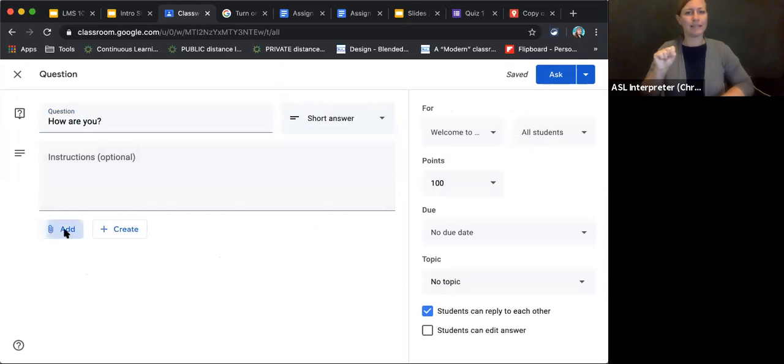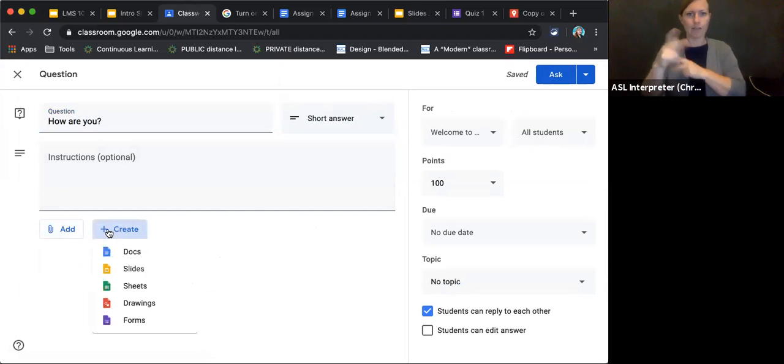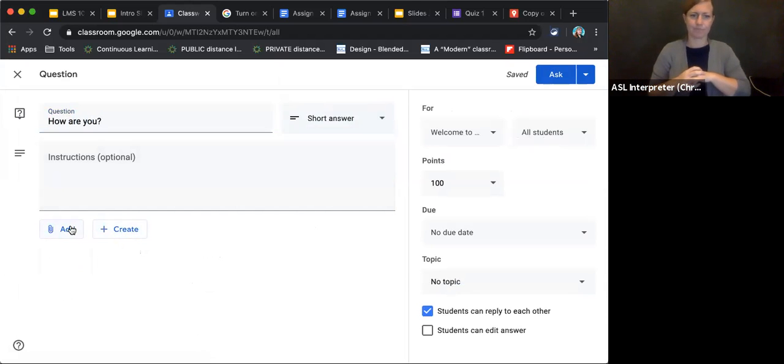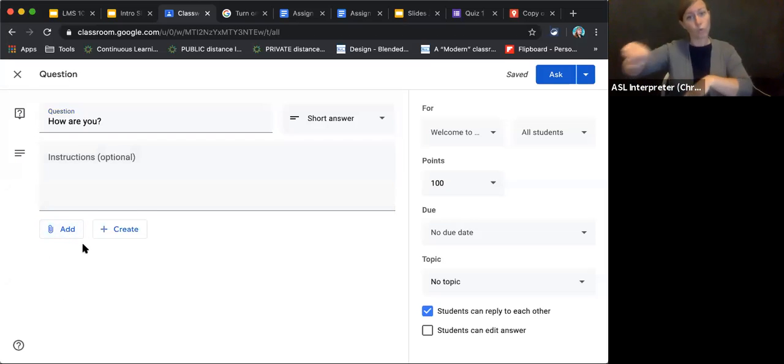You can also add attachments here, just like you could in another type of assignment. I could, for instance, add a link to an article, and I could ask them to go read this article and then post a summary or your response or whatever kind of reflection protocol I use with my students. And that would be posted on the class stream for all students to see.